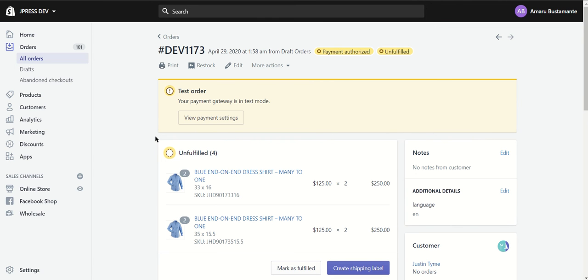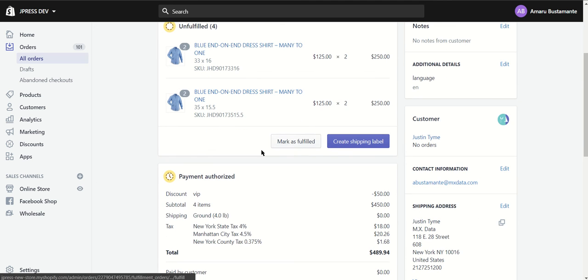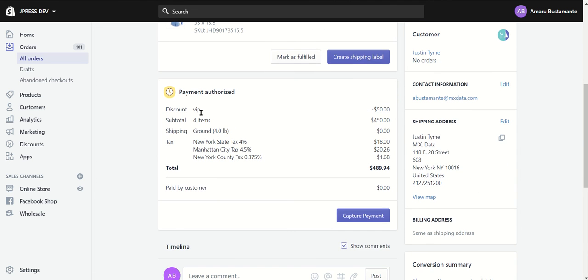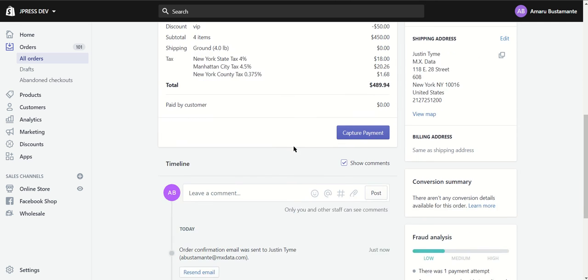Great. So the order has been placed in Shopify. It's been assigned order number 1173. Notice the status is payment is authorized but not charged, and the order is currently unfulfilled. If we scroll down, we'll see some of the details there, like the discount that we gave, the shipping.